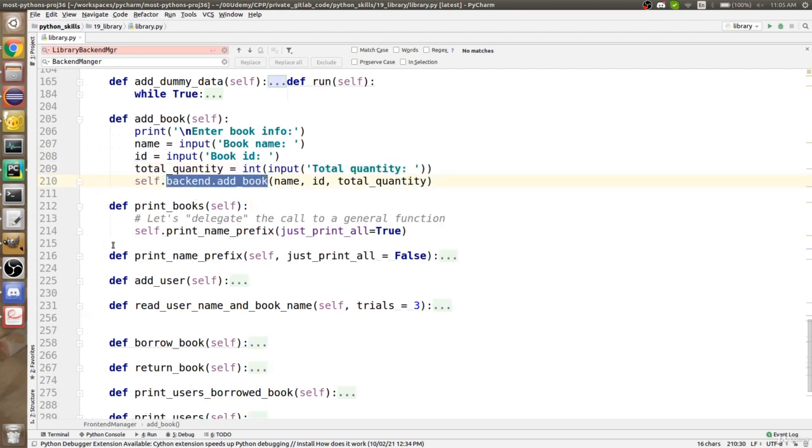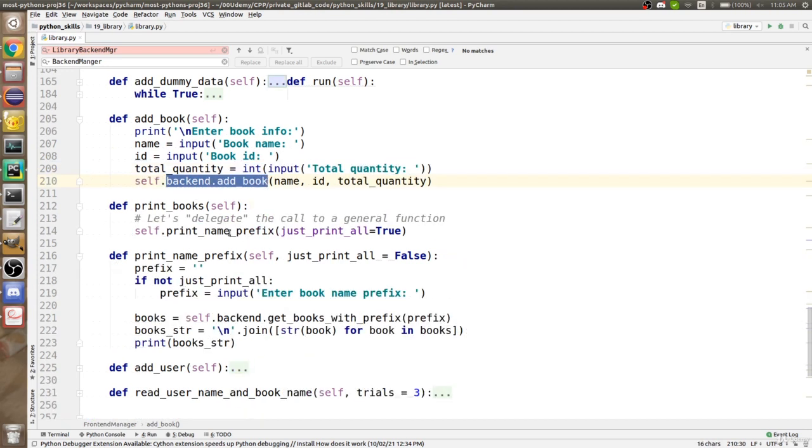Printing the books is going to delegate the call to the print name prefix. I'm not sure if I talked about the word delegate or not, but it is a very important word in software engineering. The word delegate means you are assigning the responsibility to someone else. In terms of code here, I would like to print the books, but we have a functionality that takes a prefix to print all of the books starting with a specific prefix.